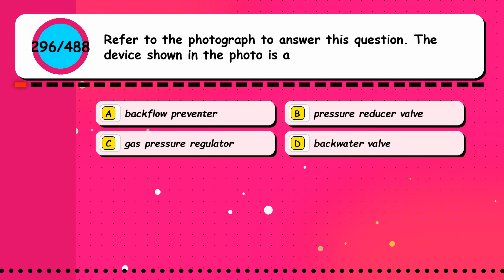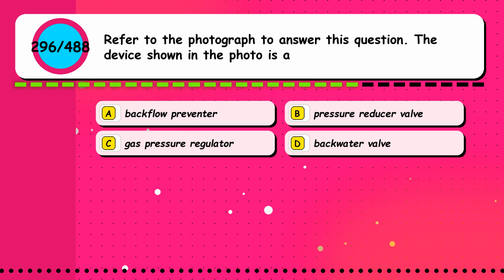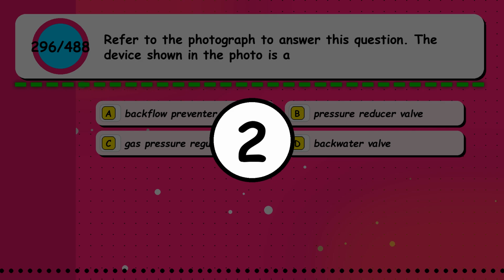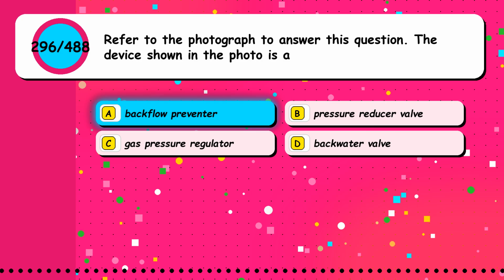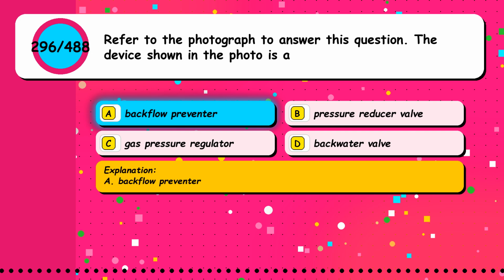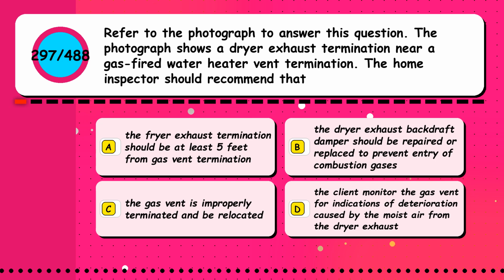Question 296. Refer to the photograph to answer this question. The device shown in the photo is. Option A, backflow preventer. Option B, pressure reducer valve. Option C, gas pressure regulator. Option D, backwater valve. The correct answer is option A, backflow preventer. A, backflow preventer.